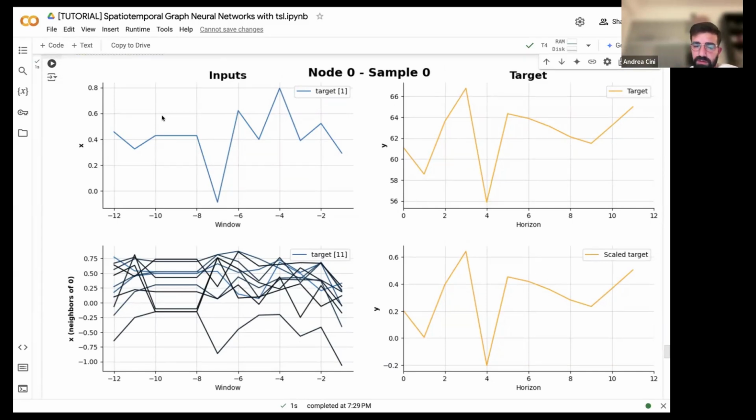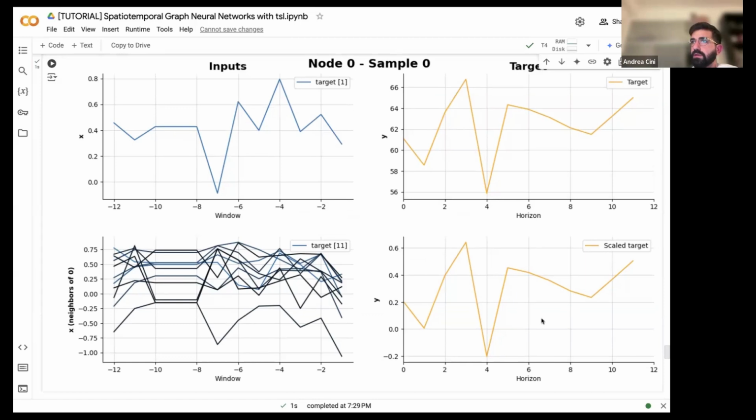The values on the left-hand side are normalized, as you can see from the scale, which is not the same for the target in this case, but for convenience we also plot the scaled target here.